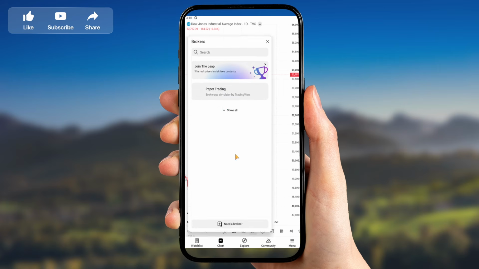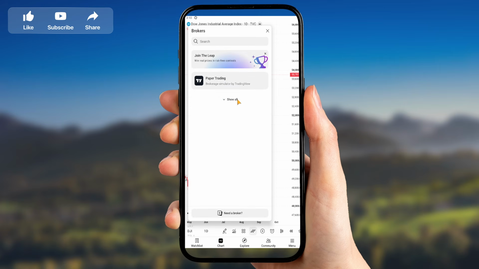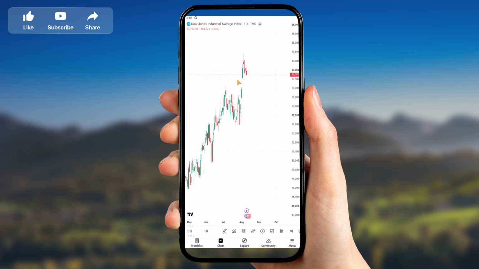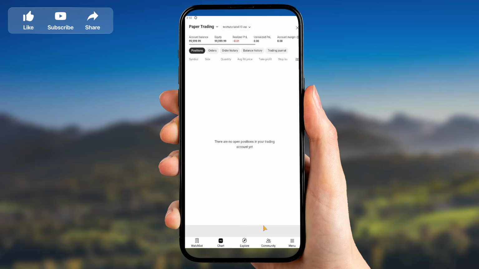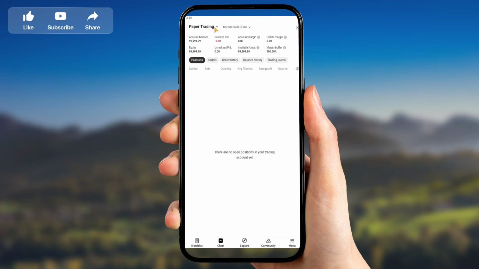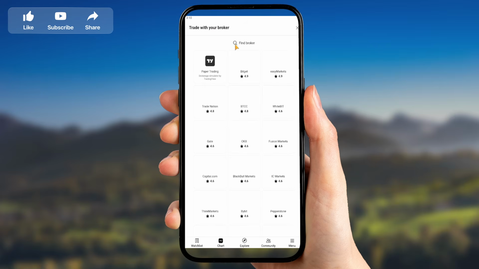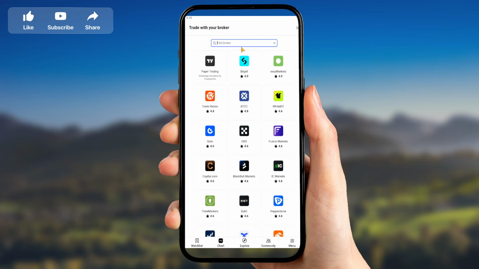If you've never connected a broker before, the panel may be empty or suggest connecting one. If you're already connected to something else, you'll see that name listed. At the top of that panel, tap the current broker name, then choose Connect to another broker. This brings up TradingView's list of supported brokers and exchanges.